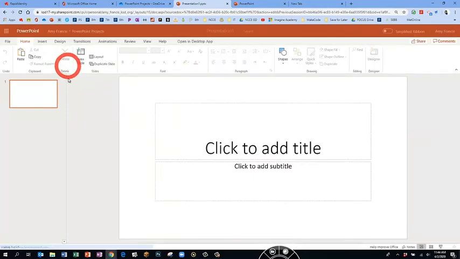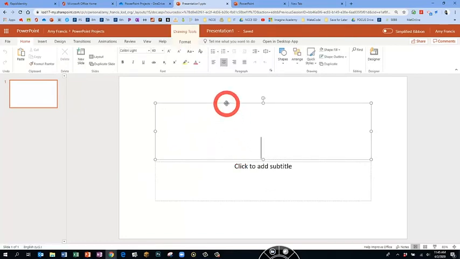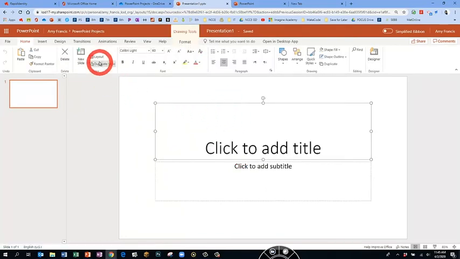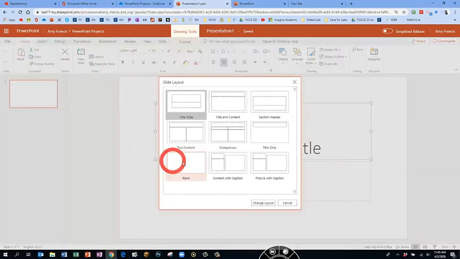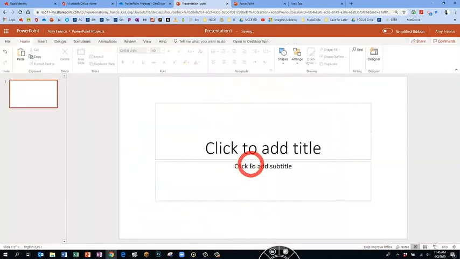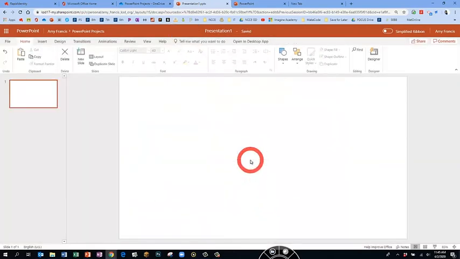And we're going to start by changing the layout of the slide. So this slide is laid out right now as the title slide. Okay. PowerPoint always gives you a title slide first. So let's go to the Home tab and find the layout button and change it to blank. Now we have a blank slide.